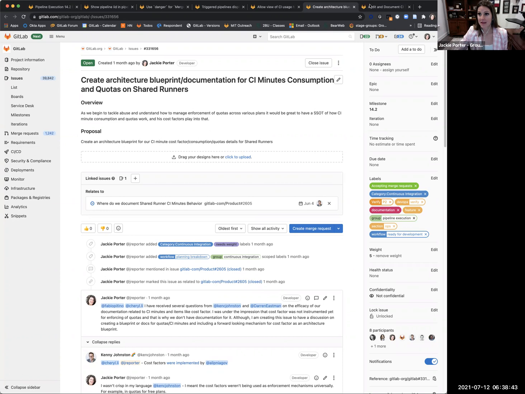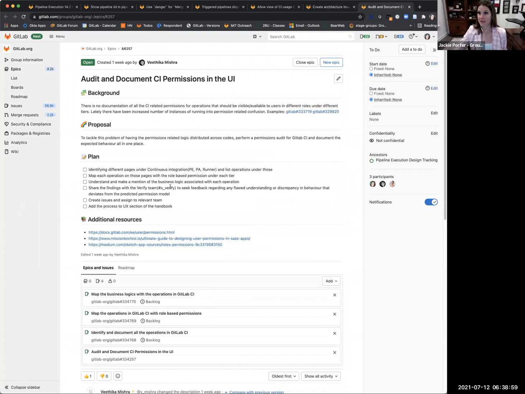Last piece is Vitika's working on a really cool CI permissions functionality that will cut across many areas in GitLab. And I'm really excited about the outputs of this CI permissions work. So Vitika, I'll let you talk about that. Sure. So lately there has been an increased number of instances of running into permission-related confusions. And it's very obvious because the scale of our product has been expanding ever since. So to tackle this problem of having the permissions-related logic distributed across code, we are performing a permissions audit for GitLab CI and documenting the expected behavior all in one place. And yeah, like you said, Jackie, I'm also very excited about this activity, and this will help us keep our vision very clear and deal with so many usability issues by itself.